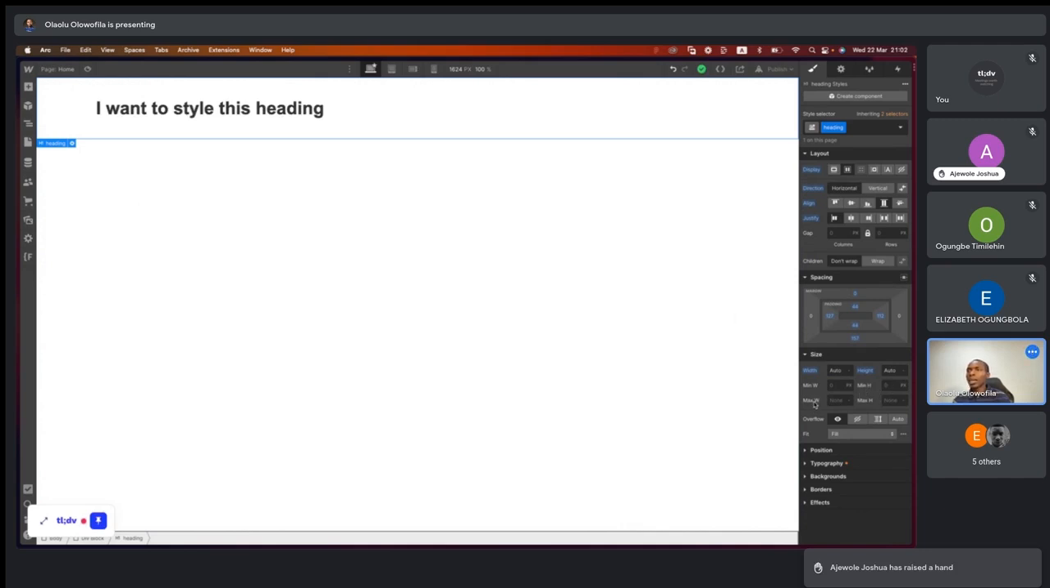For instance, maximum width can be used if your website is going to be viewed on a very large screen and you don't want your designs to expand beyond a maximum width, then you can set it here. Say for instance, you don't want it to expand beyond 1920 pixels. Then it's not going to expand beyond that. So all of this I'm still going to demonstrate to us as we go ahead in the class.